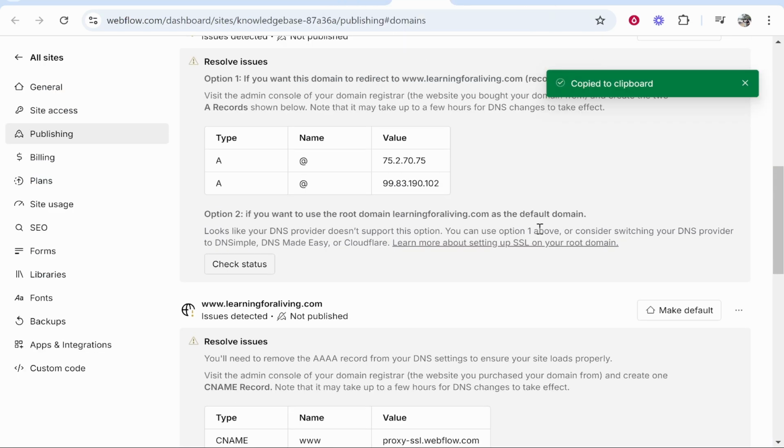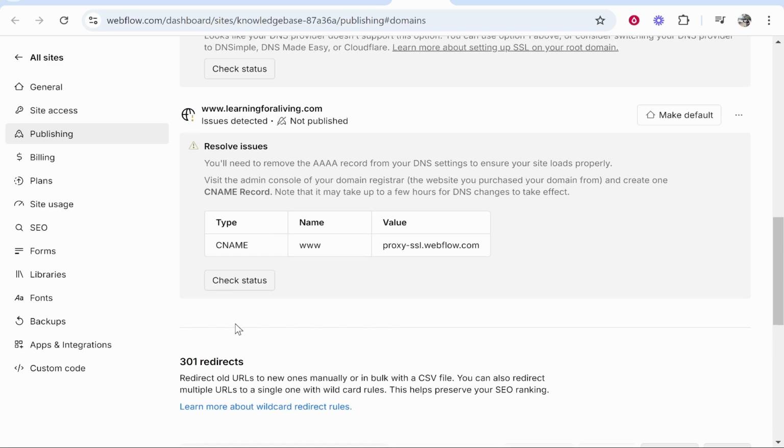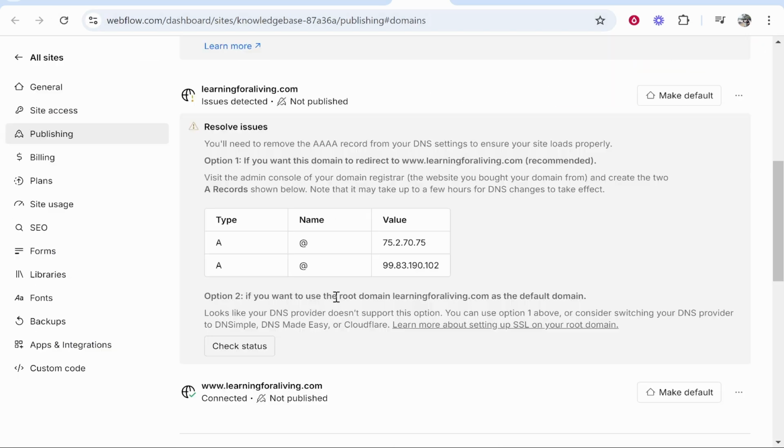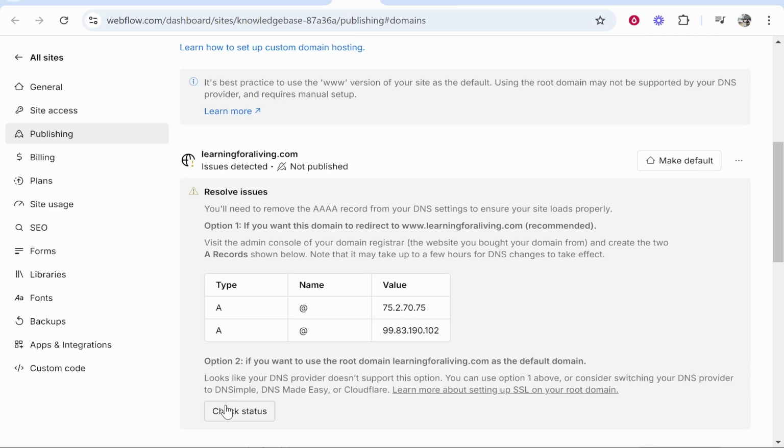Now we've added all of the records. Now we just need to click on check status on the A records. Now it can take a while here for it to actually recognize that you've added these, so just be patient. What I'm going to do is refresh this page and see if that helps. So let's try again, check status. So we can see the CNAME has now connected. We're just waiting on the A records to connect.